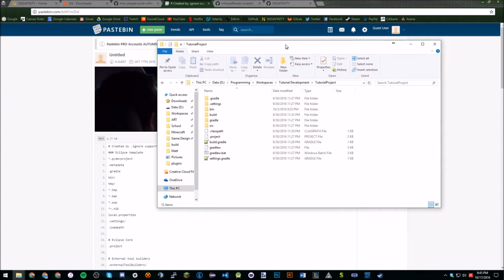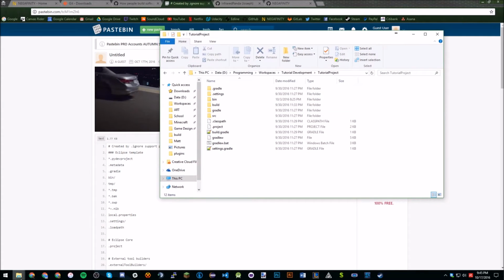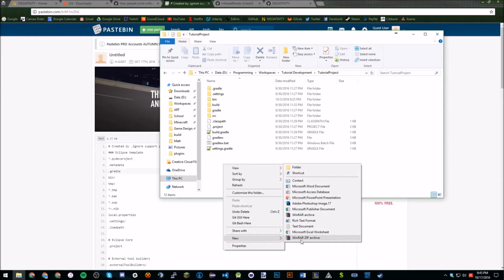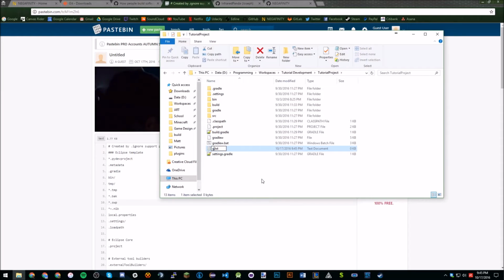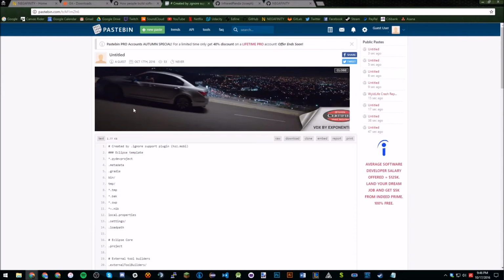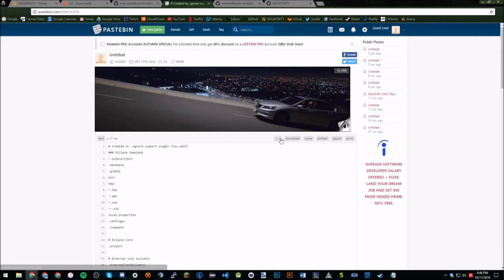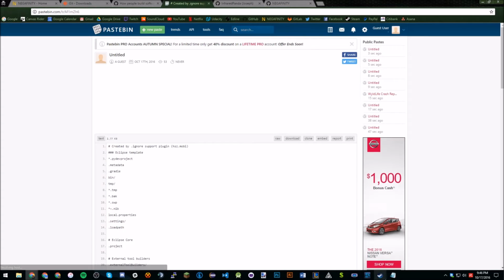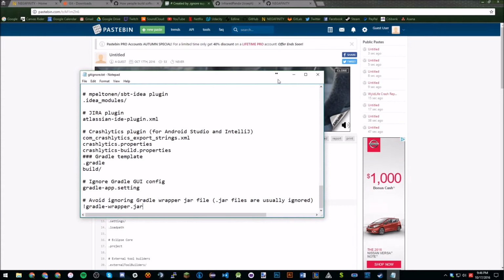Once we've done that, we're going to head over to our tutorial project, and we're going to create a new file. This file is going to be called gitignore. So I'm going to go new text document, call it gitignore, and go edit. I'll leave this link in the description. You're going to want to go over to this pastebin, copy this, and just paste it right in there.